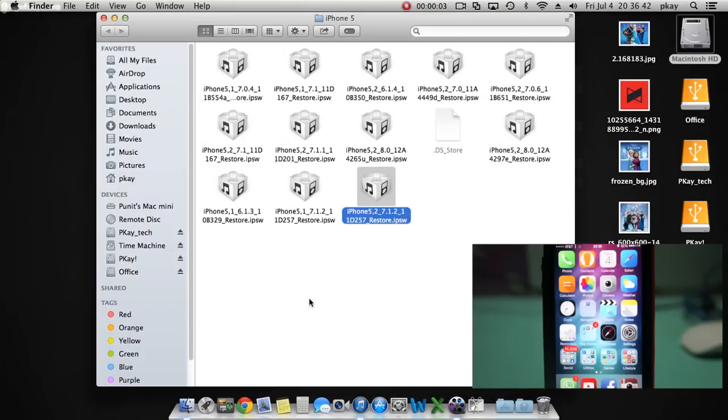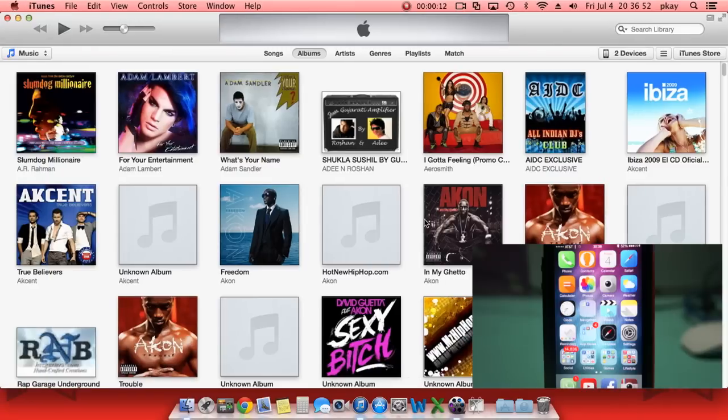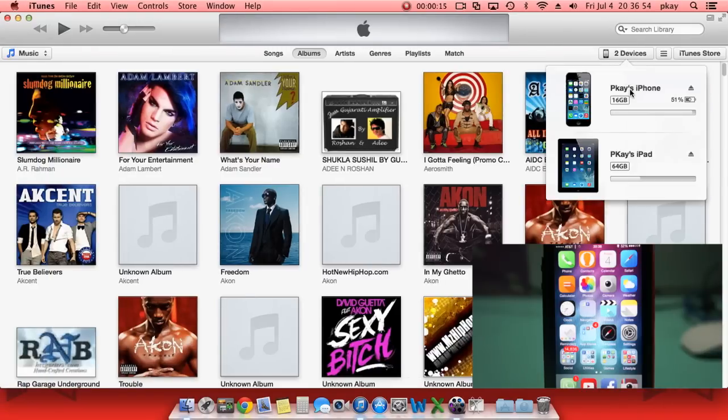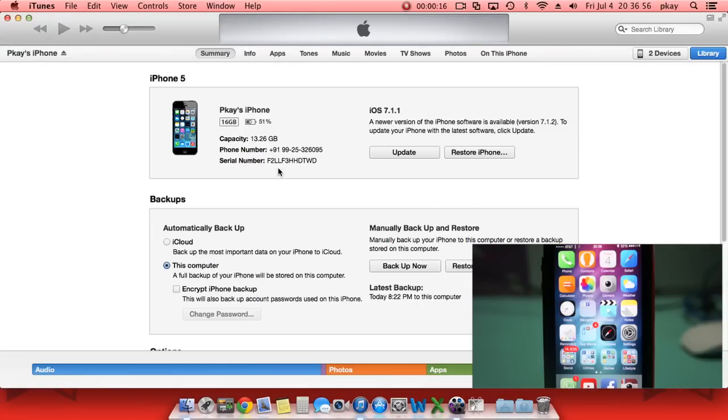I have a link in the description where you can download the IPSW file of iOS 10.1.2. Here I have the IPSW file for my iPhone, the iPhone 5. Now I'll go into iTunes and select my iPhone. Now you're going to tap on the restore tab. You need to press Option on a Mac or Shift on a Windows keyboard.